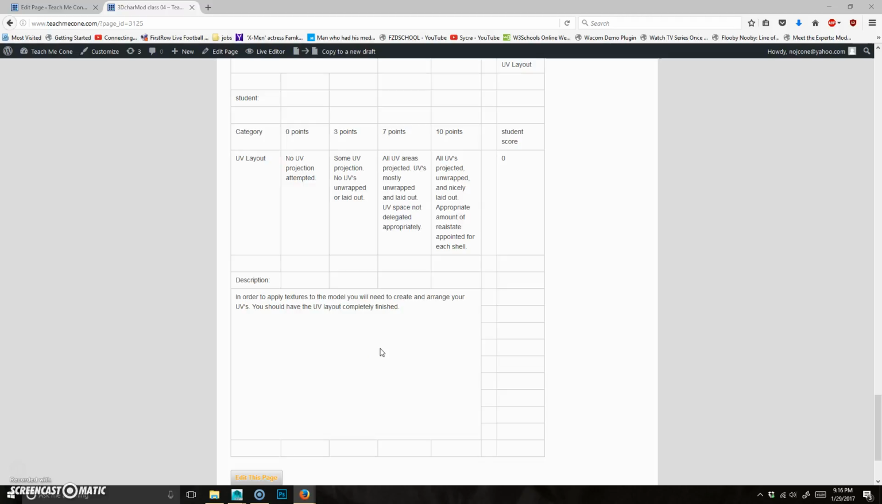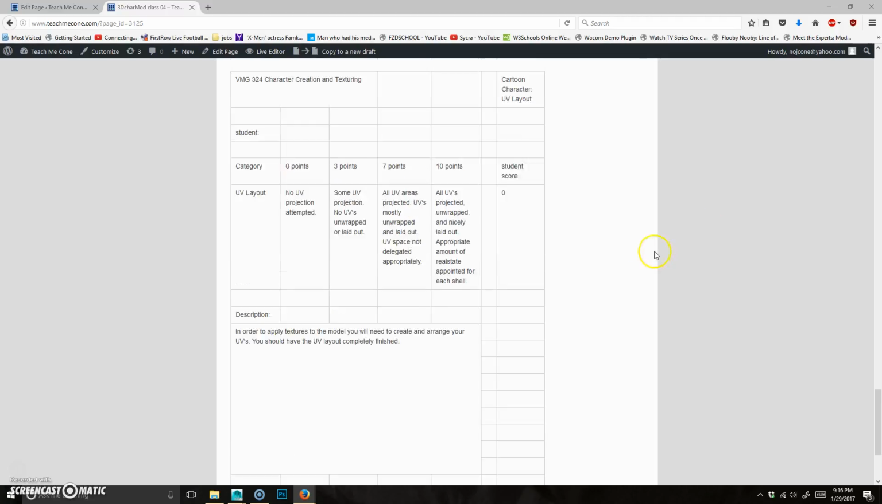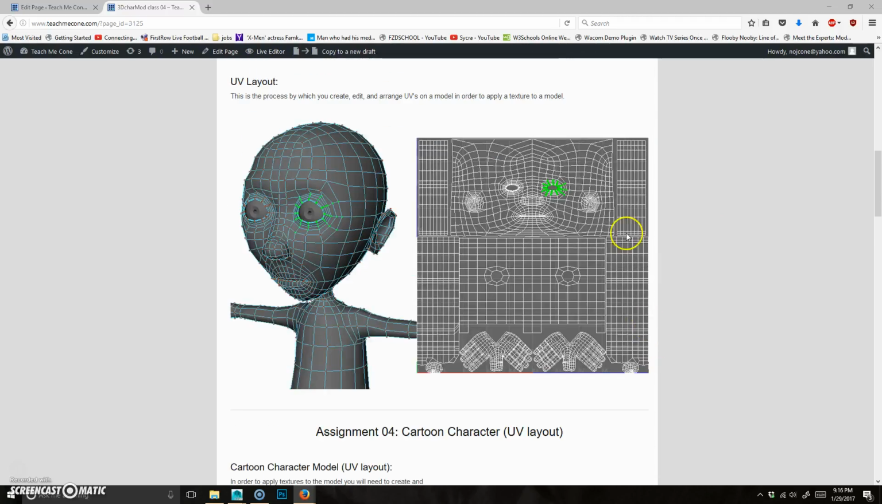And for this assignment, the cartoon character one, you are actually going to go into Photoshop and paint it that way. So you are going to paint this in a 2D program. Now there are 3D painting programs, but you still have to do this process regardless. But the more well organized you do it, if you're working in 2D, the better it's going to be for you. All right, so that's it.